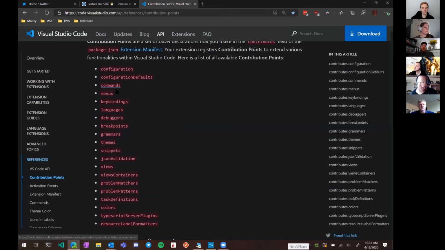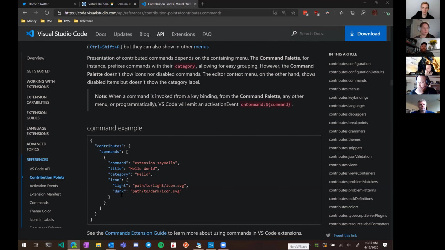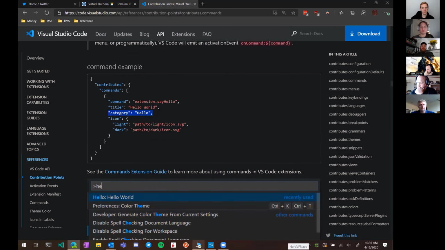So okay, I'm going to contribute a command. And it tells you what this actually means. You contribute the UI for a command consisting of a title, icon, and so on. By default, commands show in the command palette, but they can also show in other menus. It shows you an example. Here's the command, here's the title and category. Oh, we didn't put a category in there. That's not there by default. Icon, etc. When a command is invoked from a key binding, here's how you refer to it. And then the commands extension guide to learn more about using commands. This is very complete, right?